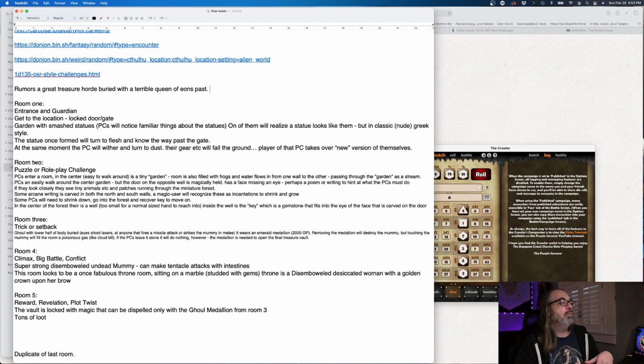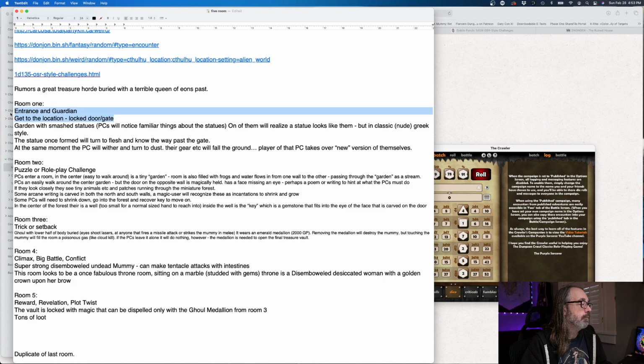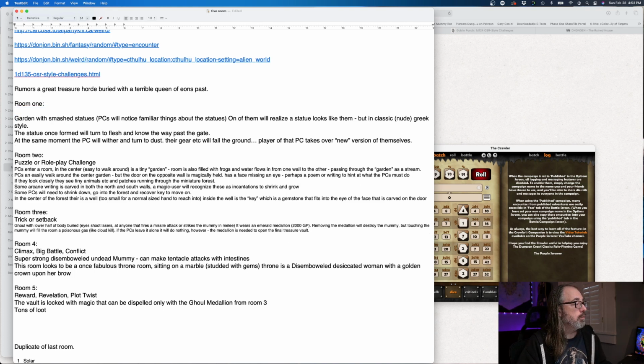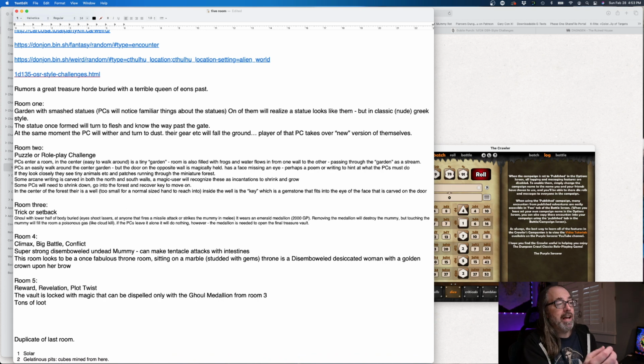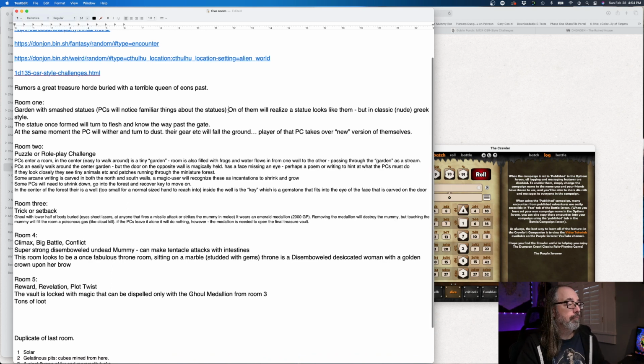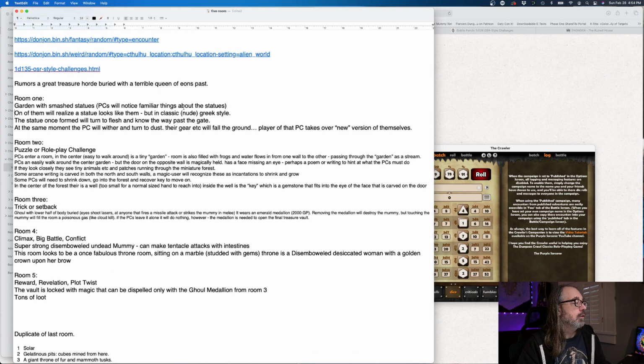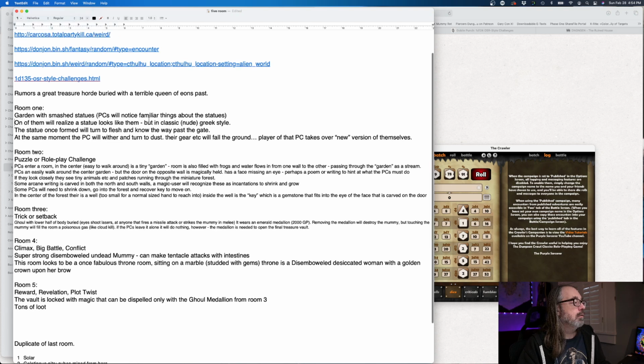So they're going to head to this treasure tomb, right? They're going to get there. There's going to be an entrance. So let's tighten this up. They're going to get there. There's going to be a garden. Garden with smash statues, which they're going to walk right past probably, right? At first.